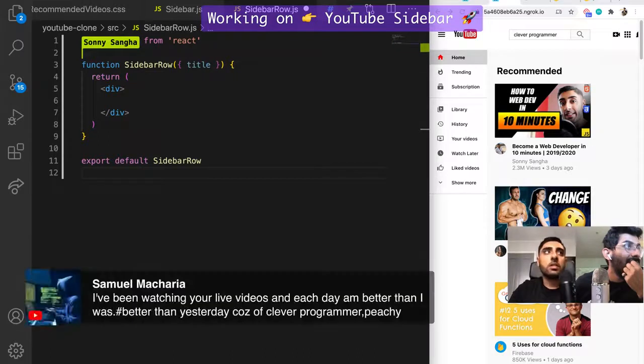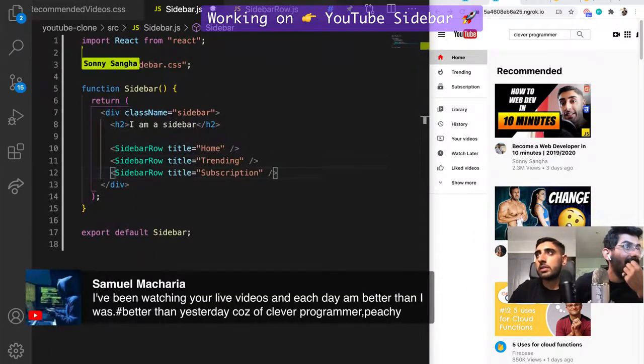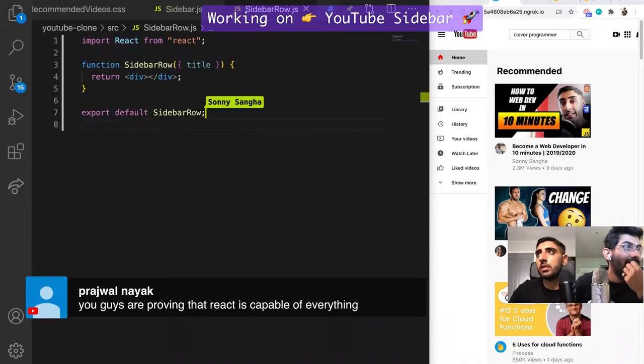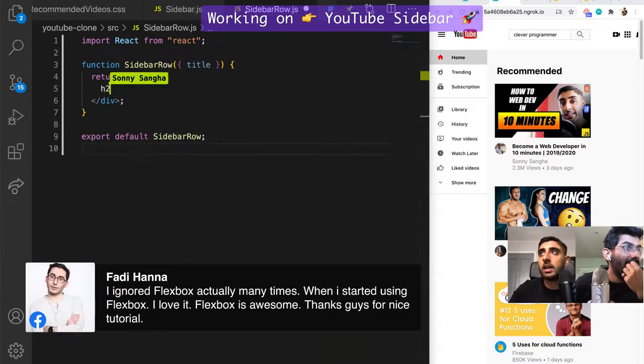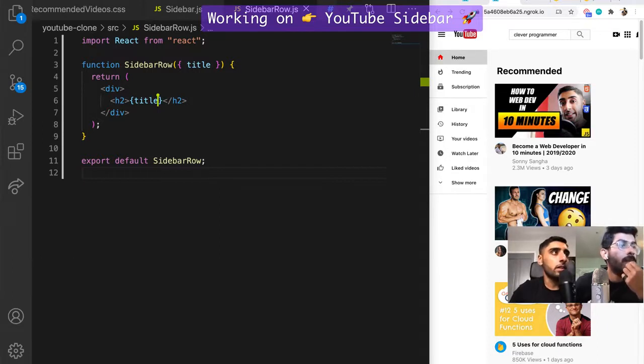All right. So if I save that and I basically go in here, I can now import it. So I can say import sidebar row from sidebar row. And now it shouldn't freak out because it actually knows what sidebar row is. Right? And basically what I can say here is I can just say I am a row. Or even better, we can actually say title. Okay? So I can actually go ahead and say title. So now what we can see in our code is we say home trending subscription. Right? So it's nice. We've got to the first point very nicely.